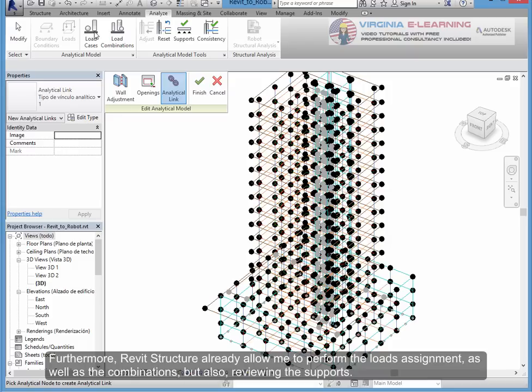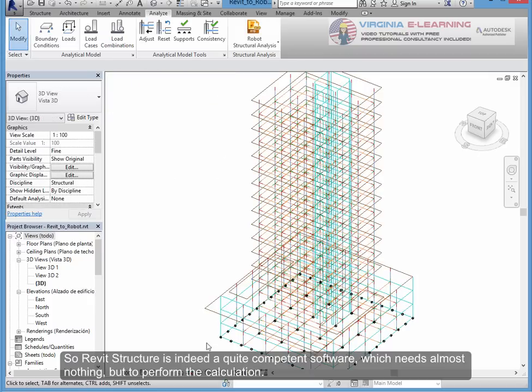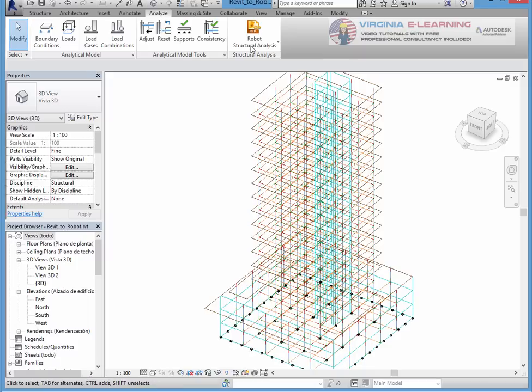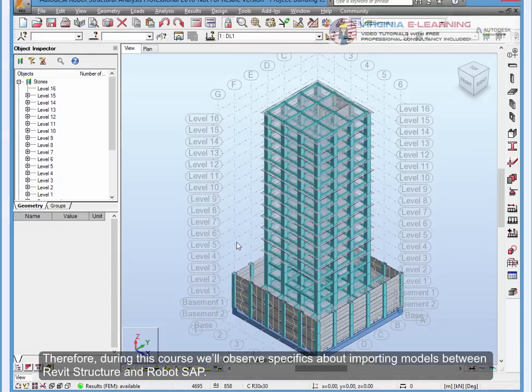Furthermore, Revit Structure already allows me to perform the load assignment, as well as the combinations, but also to review the supports. So Revit Structure is indeed a quite competent software, which needs almost nothing but to perform the calculation. However, once we've obtained this analytical model, now perfectly reviewed and verified, we can then export it into Autodesk Robot SAP 2016. Therefore, during this course, we'll observe specifics about importing models between Revit Structure and Robot SAP.